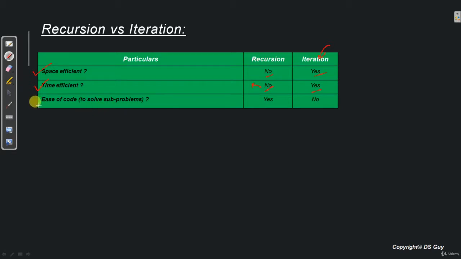Now the last point is ease of code. So in this case, recursion has an upper hand compared to an iteration. Now whenever we encounter a problem which can be solved by breaking it down into similar subproblems, in those kinds of cases, recursion is a perfect match. Yes, of course, we can solve those problems using iteration as well, but recursion is a better approach in that case.